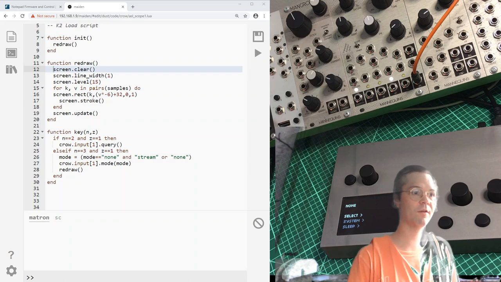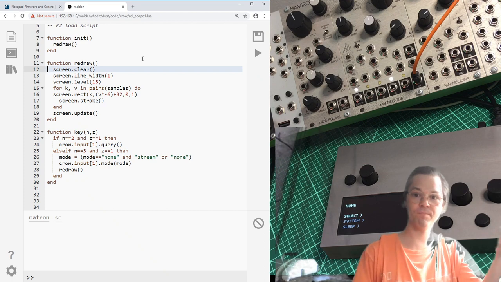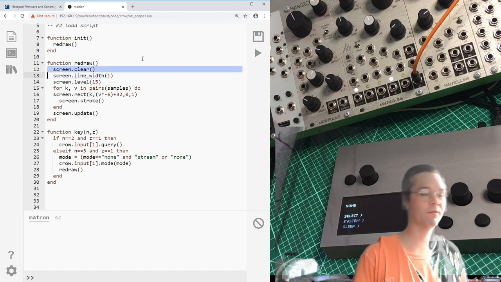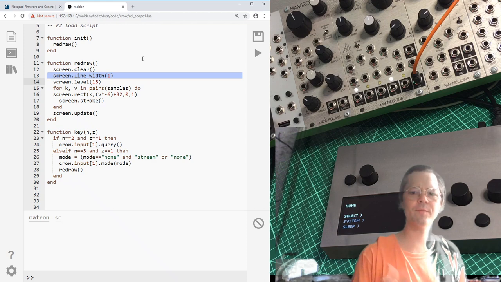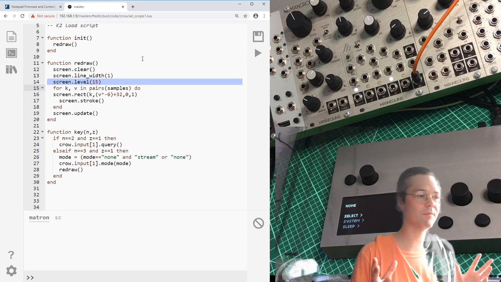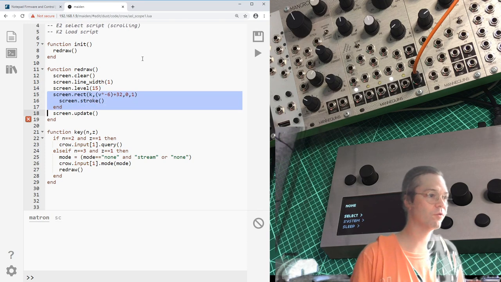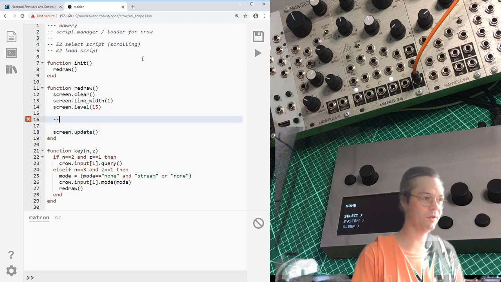Okay, so we have a scanner. That's just going to get us files. We still need to draw it to the screen. So let's just draw a line of text. How about that for a start? We're going to clear the screen, so we redraw the whole screen every time. Set a line width to 1. Who knows if we need that? Screen level 15 is the maximum. And we're not going to draw a rectangle. So basically, we need to put in here, draw the UI.